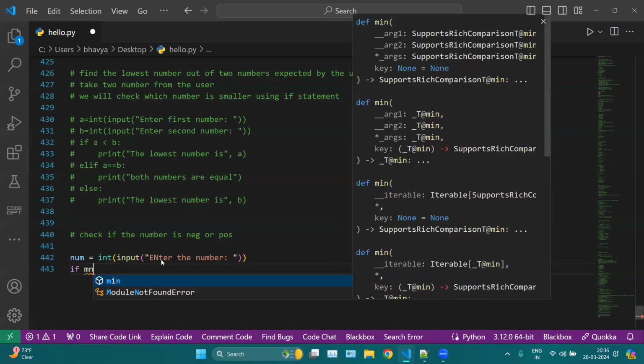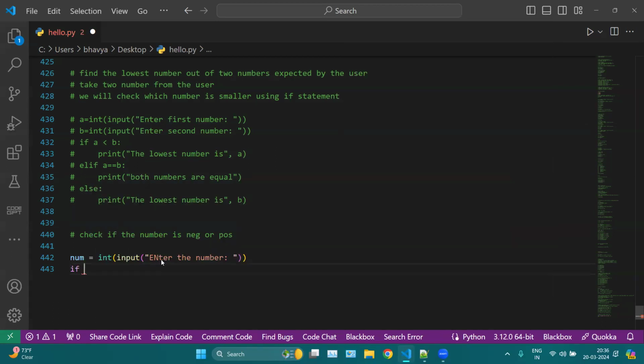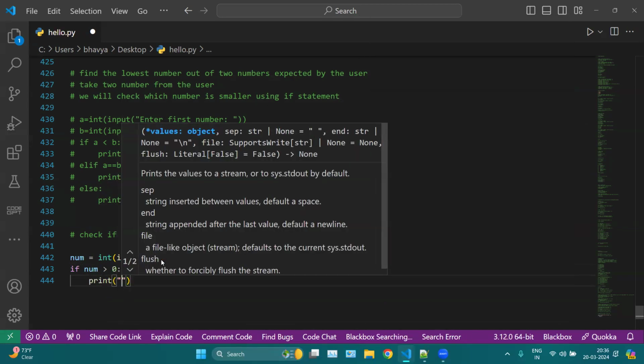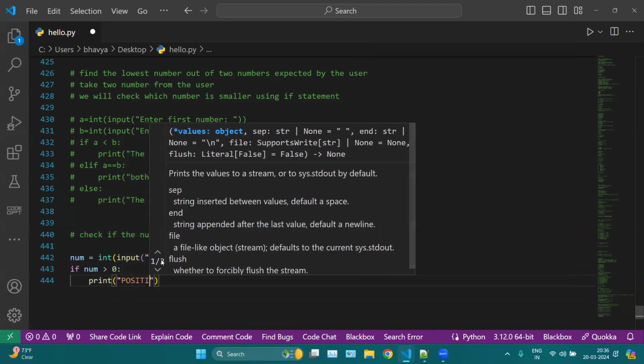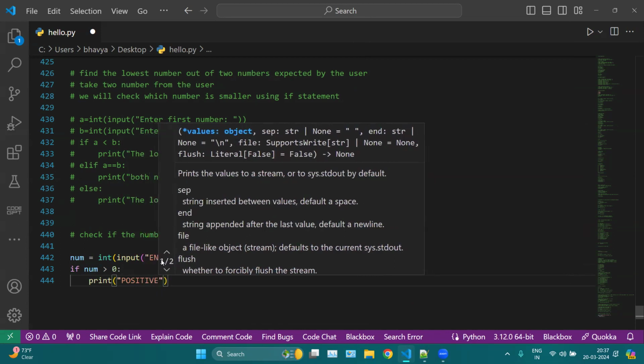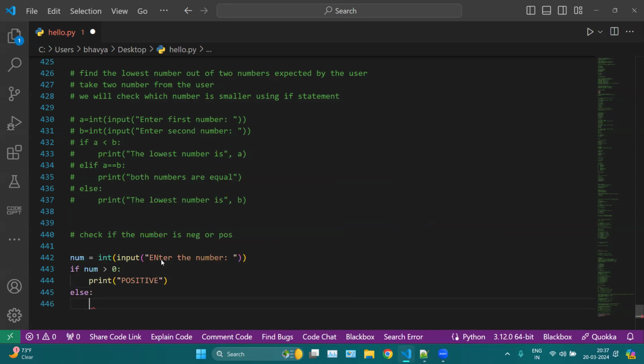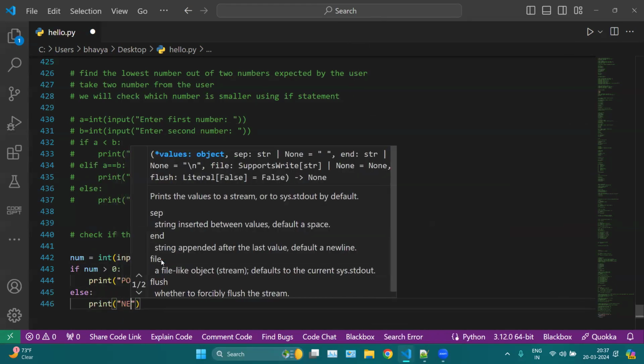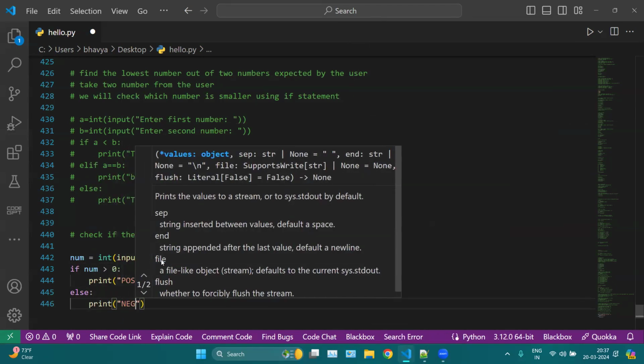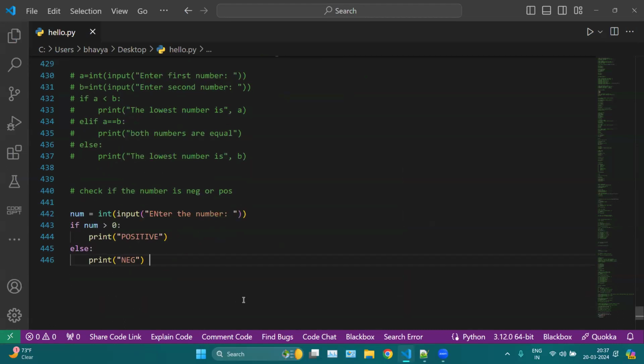Here we can use if number is greater than 0, then print positive. Else print negative. Okay, so we can simply run this one.